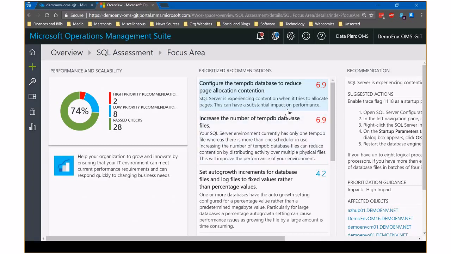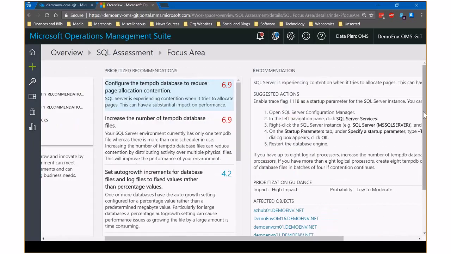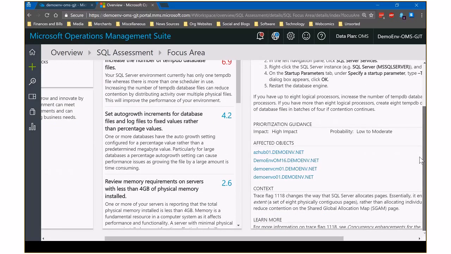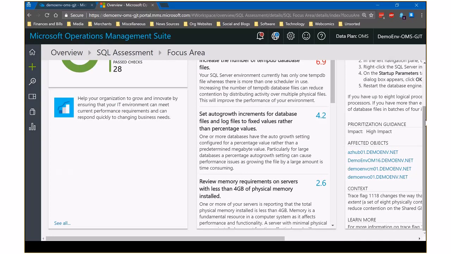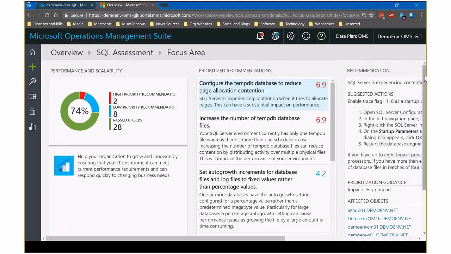Like right here, it's telling me, hey, here is prioritized recommendations for how to optimize my SQL performance on these instances. And we can see that it's actually a number of SQL instances that could use this attention. So I didn't do anything special to get this information. All I did was turn on the assessment, and I start getting this information.